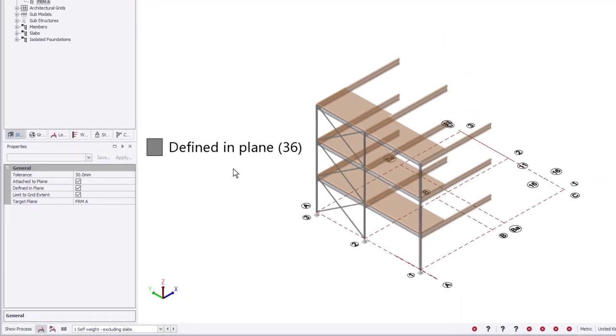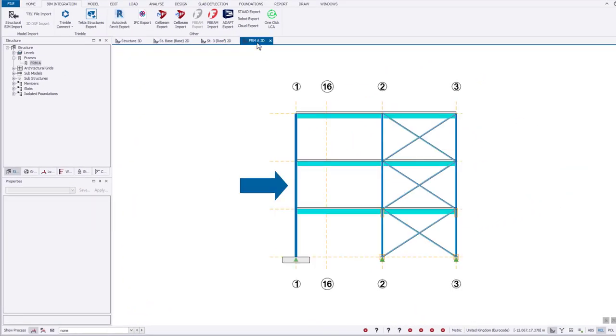We hope you will find the Planarize command useful to correct modeling issues you may encounter.